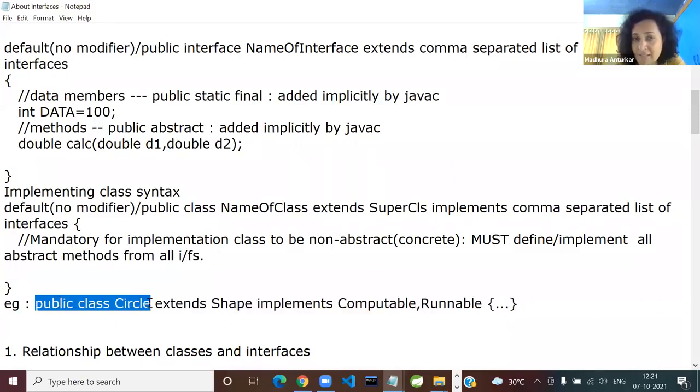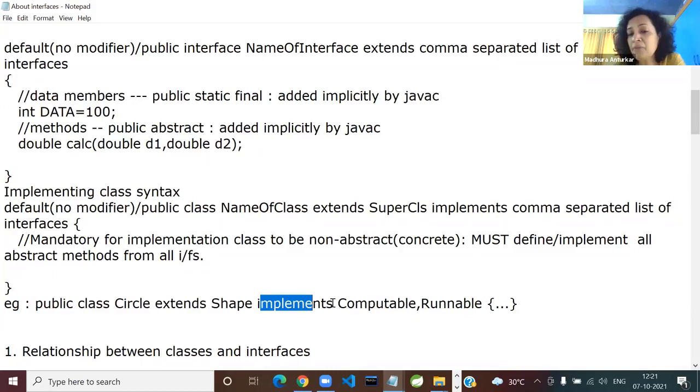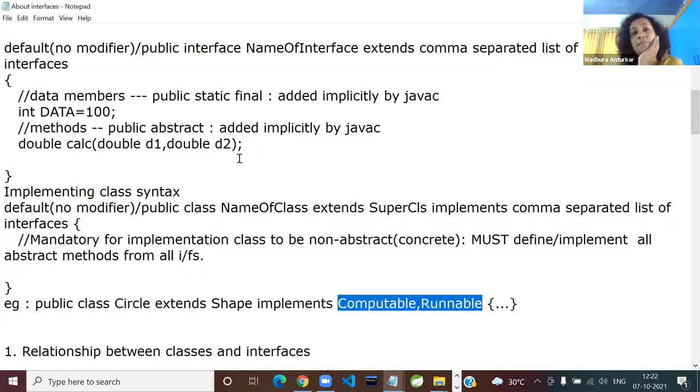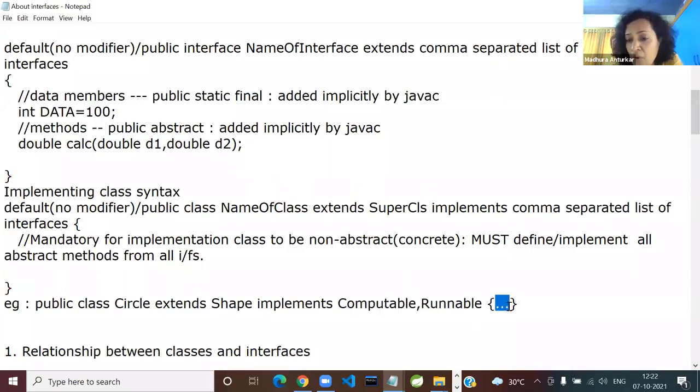As an example, this is a valid definition. Suppose you have a class Circle. Circle is a shape, so you can extend from Shape, and can it implement from one interface or multiple interfaces? Of course, multiple. How do you supply multiple? Comma separated list. And if you don't want to create this class as an abstract class, what all should it implement? It should implement all the methods from Computable as well as all the methods of Runnable. So this is the basic understanding about an interface and the implementation class.